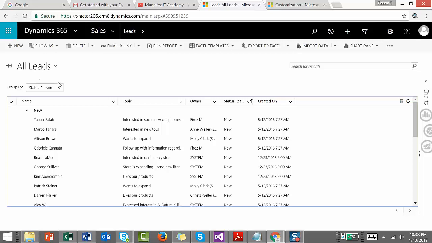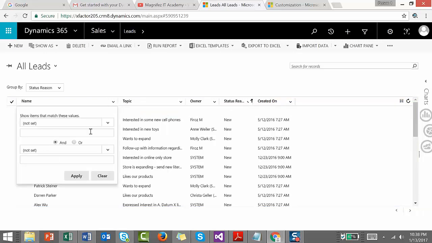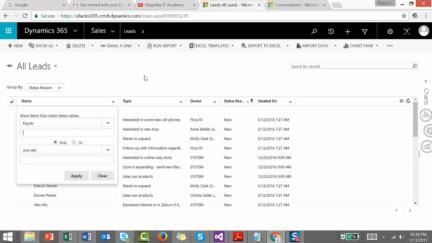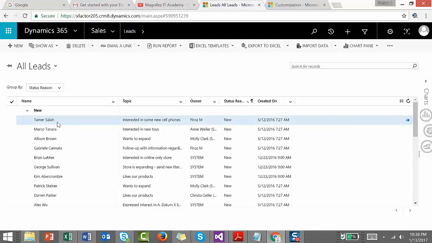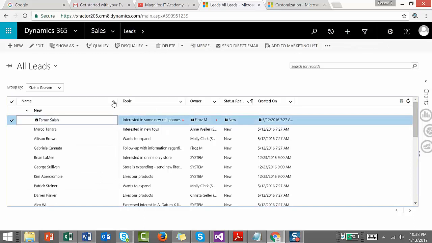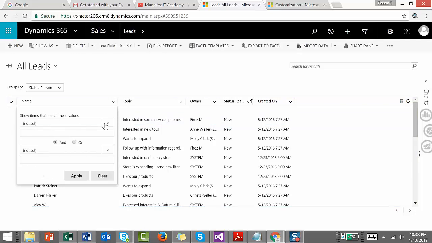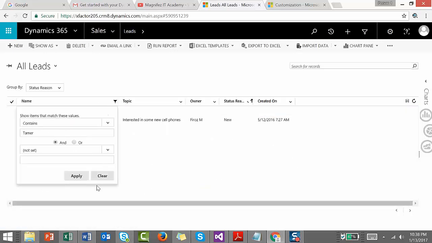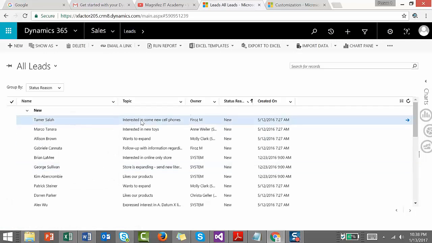Not only that, you can do filtering right here. Show items that match these values. You can put name equals, and give some name, for example Tamer Salah. Or you can say name contains. You can do the filter here itself. Just clear it so you can see all the values.